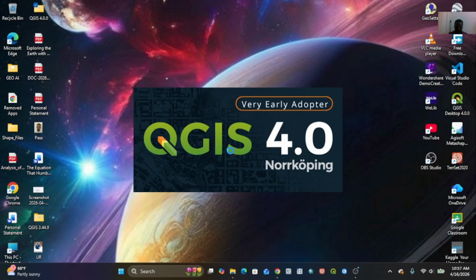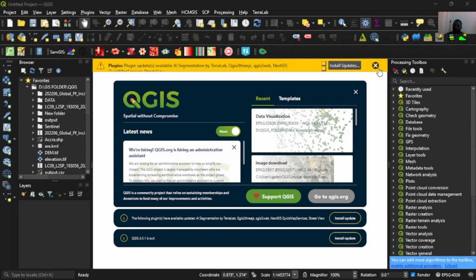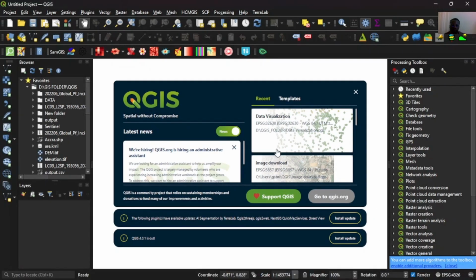Depending on the speed of your PC, this is my interface. But your interface will be different from mine, but it is the same thing, same version. QGIS is not like ArcMap or ArcPro, whereby if you have 3.6, it's different. So this is my interface. Once you open QGIS, this is what you get.